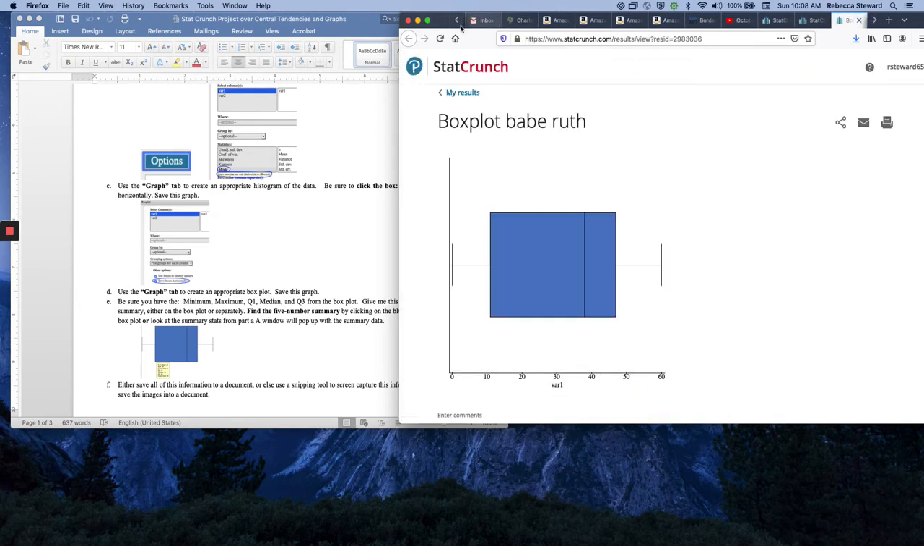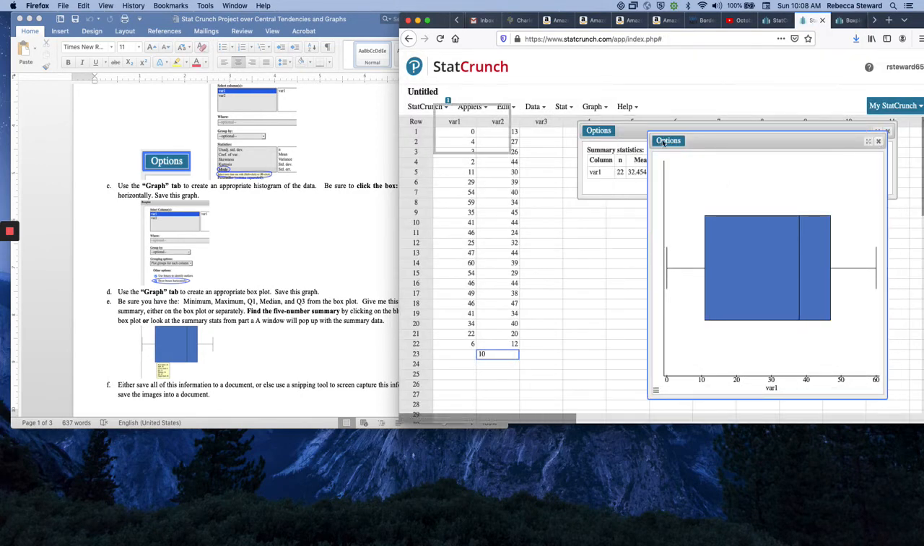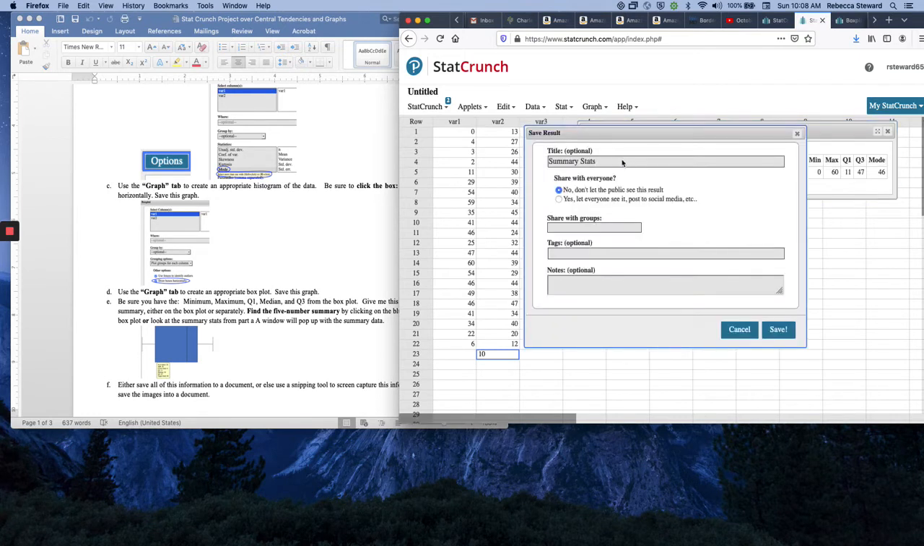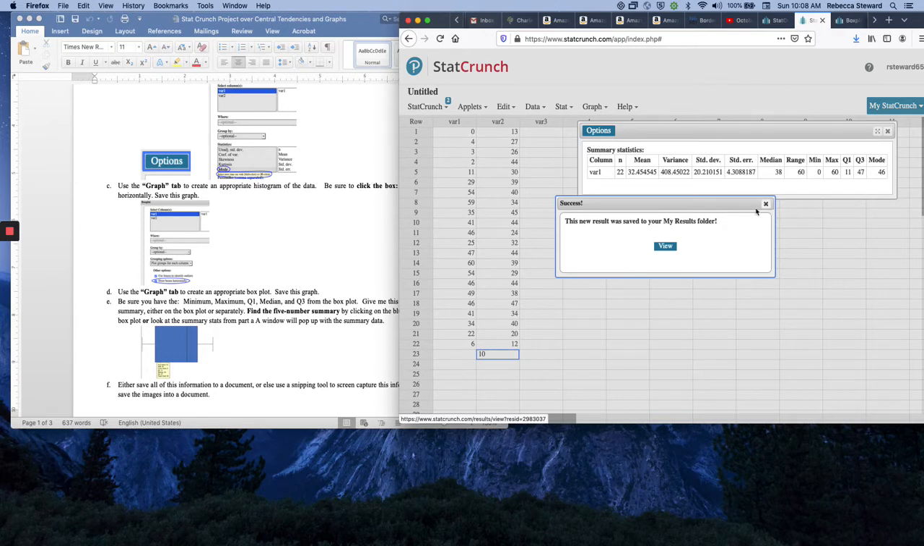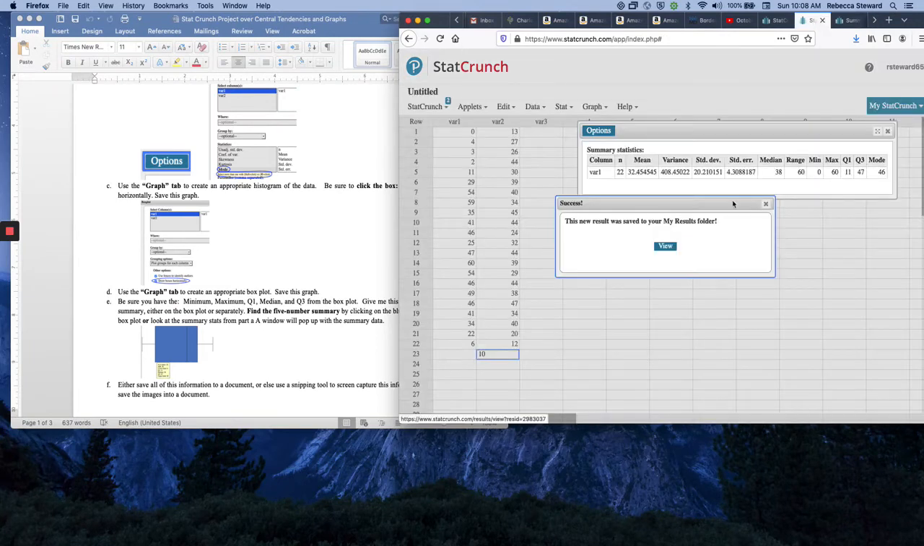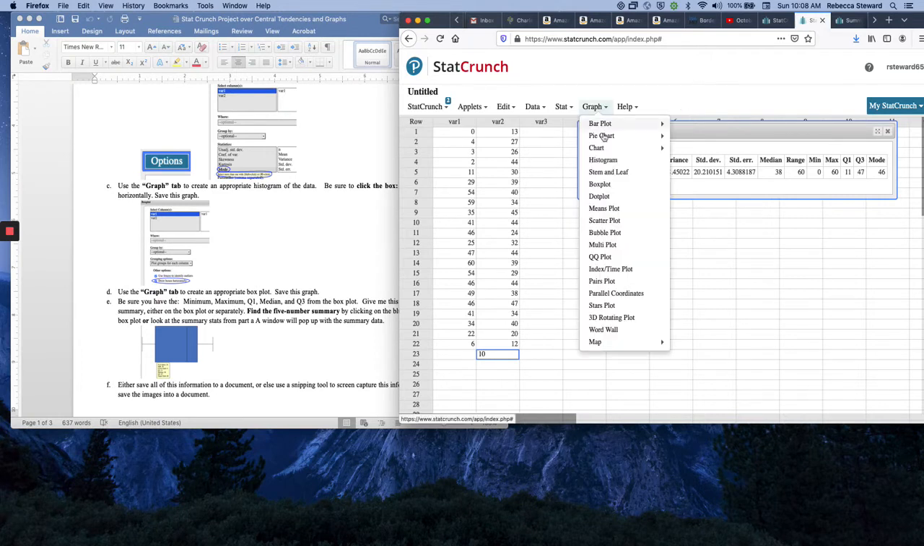It's in there. Let me go back to my StatCrunch. So you can save things that way. So I could have saved this as well to my summary. So summary stats. I'm just going to put BR for Babe Ruth, just because I don't feel like doing a lot of typing. And if I go to my results folder, I can see that as well. So you can save them there, or you can just take screenshots, either way you want to go. Or you can pull it all into there, and then I think you can make a document out of that. All right, so let's go make the histogram.